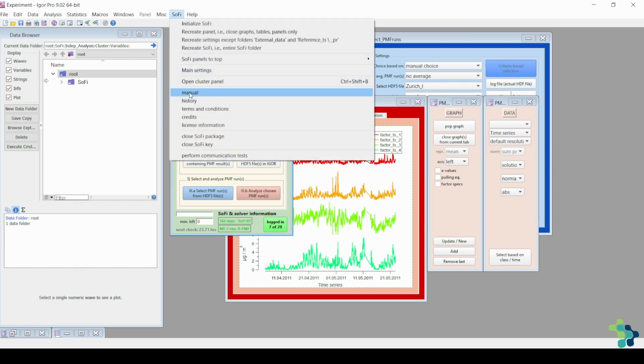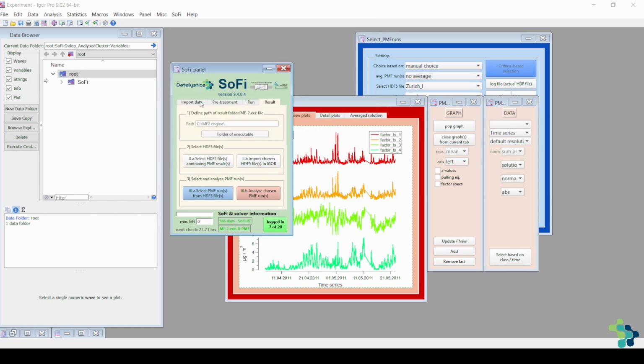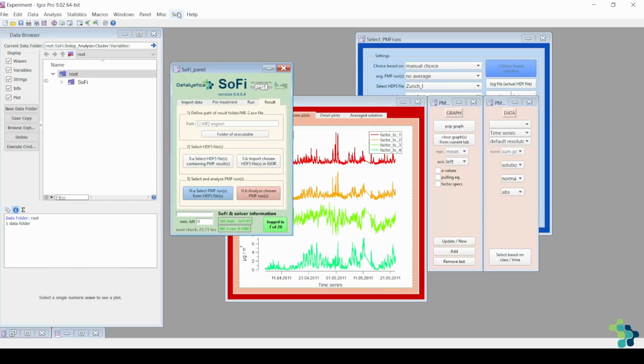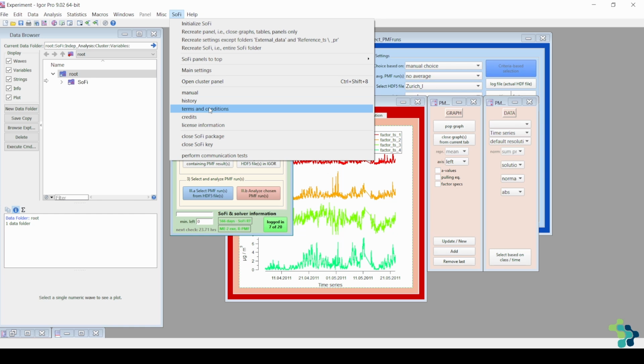Next, we have the list of manual, history, terms and conditions, credits, and license information. If you click on these, in particular for manual or history or terms and conditions, you will open the PDF corresponding to the manual or the history of bugs and updates and terms and conditions directly from our server. Let me demonstrate this quickly for the history. If you click on history, you will have the Explorer that opens then our SoFi history. Same is true then for the manual and for terms and conditions.